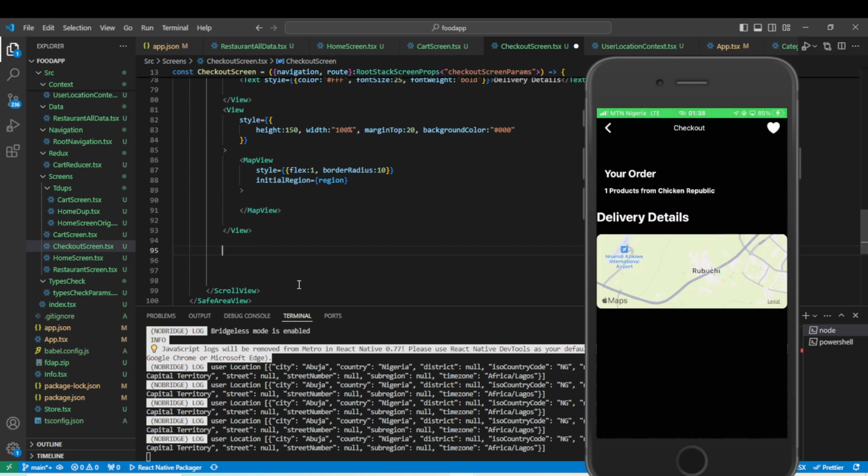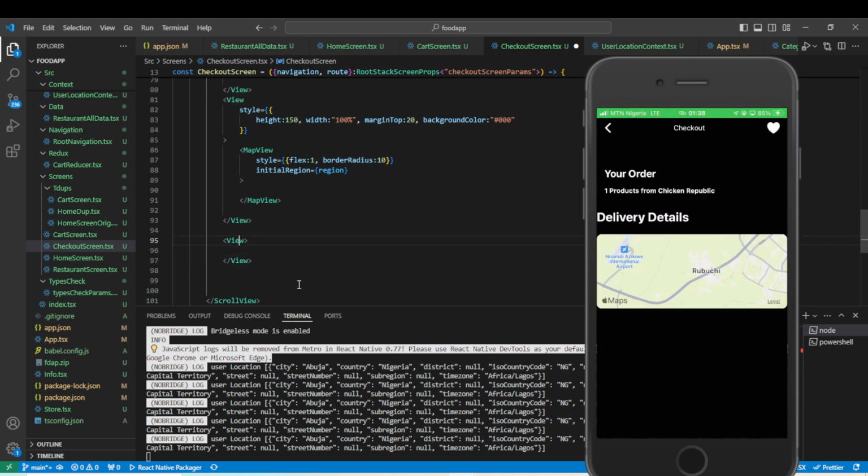So the next thing we'll do is we'll render another view. Inside the view, let's add some styles to it. We'll give it a flex direction of row. Then let's give it a margin top of 10. And let's give it gap 10.